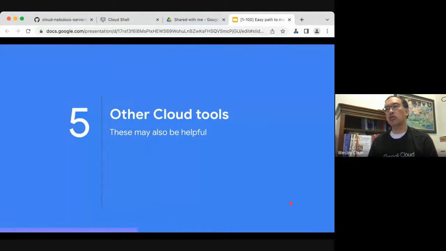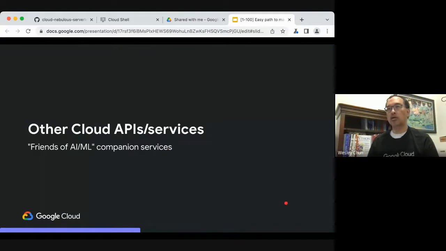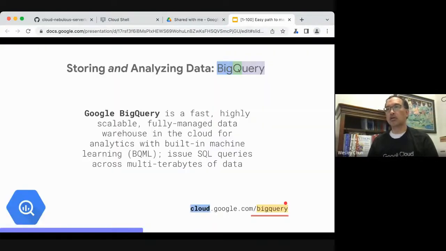Okay, so other cloud tools that you may use in conjunction with all the ones I just talked about. These are what I call friends of AI/ML, other Google Cloud APIs and services. BigQuery is pretty interesting because this basically lets you analyze multiple terabytes of data using simple SQL, and it doesn't take a lot of time. It responds back in seconds, even though you're looking at multiple terabytes of data, so it's huge.